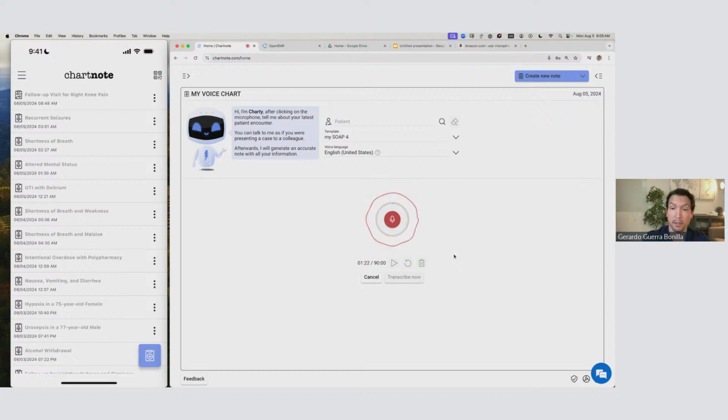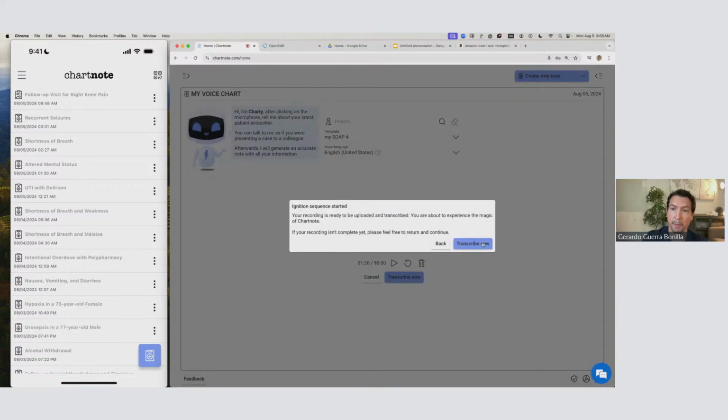And let me pause it. So with this voice chart, you can ramble a little bit. You can go back and forth. And that's one of the benefits versus regular dictation, that you can just think out loud your notes. So let's transcribe.